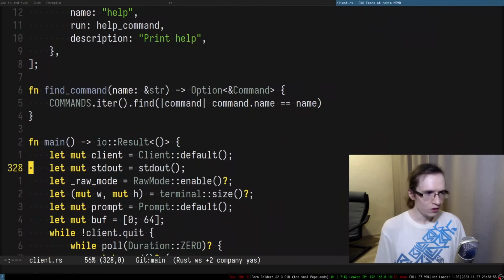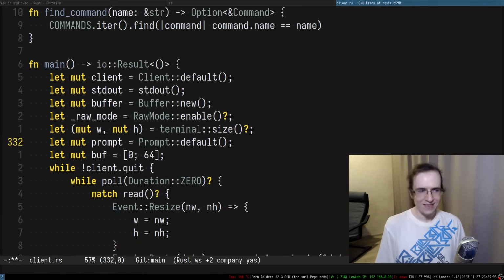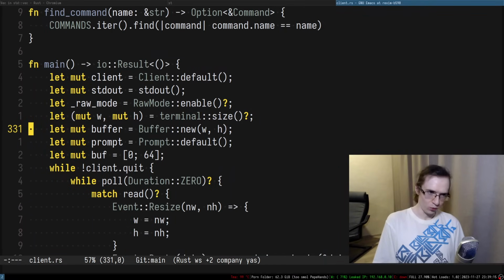Okay, so this is where we create the standard output. Let's create the buffer. So this is going to be the buffer, and this is going to be the new buffer. Though we need to provide the size to actually create the buffer. Luckily, we do have the size already, and it's this one. So we know the size of the terminal, and we can allocate it right away.